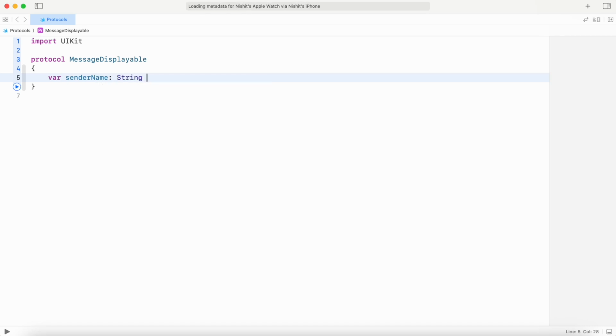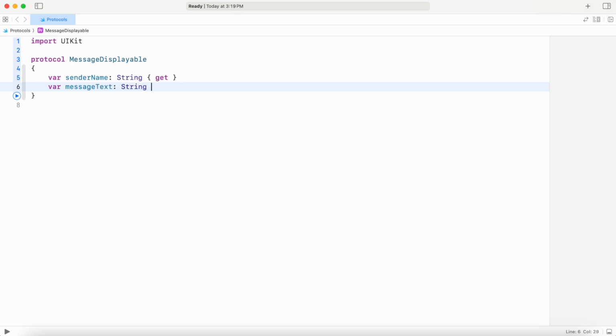First is senderName, type is String, it's a get property. Another one would be messageText. Again, it's a String property and the type would be get. And the last, timestamp. The type of that property is Date, and again it's a get property. So this protocol defines three properties: senderName, messageText, and timestamp. Now any type that wants to represent a message in our app can conform to this protocol.